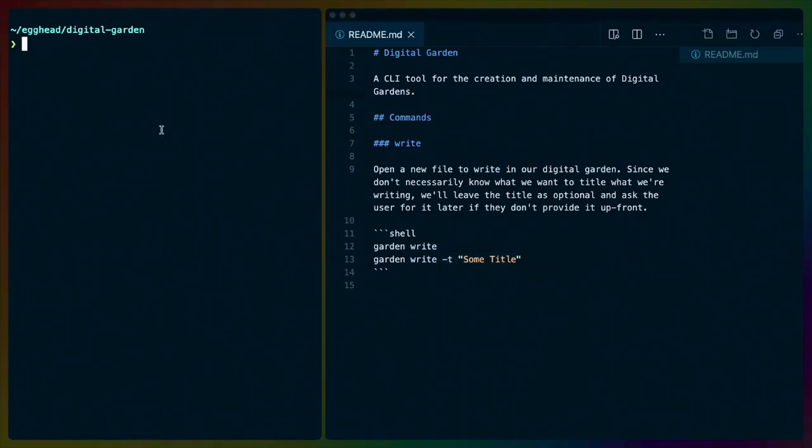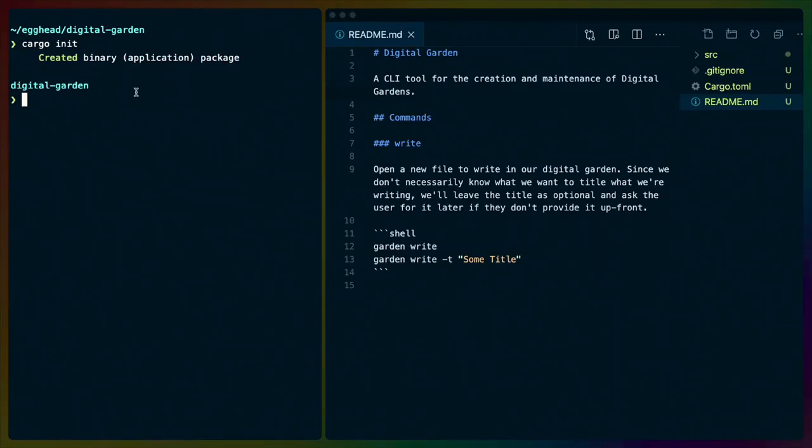After sketching out some of our README, we'll want to initiate a new cargo project. We'll use cargo init for this. Cargo init defaults to creating a new binary application. This creates a binary crate inside of our package. You can choose between initializing a binary crate and a library crate when using cargo init.